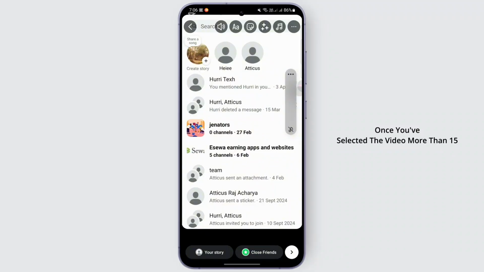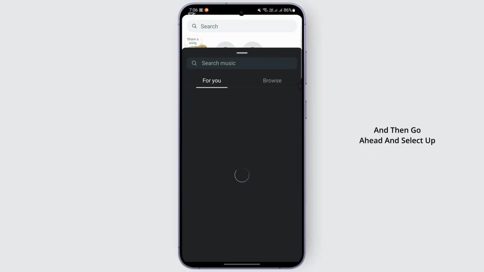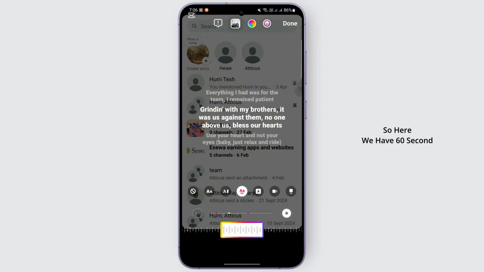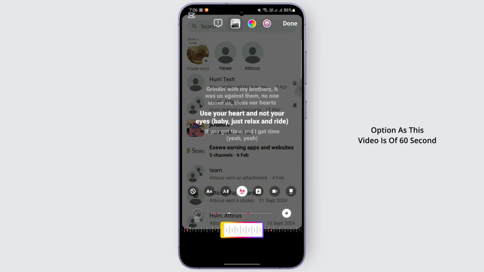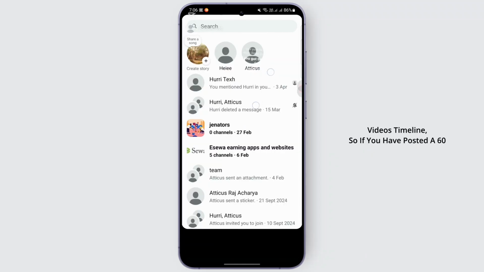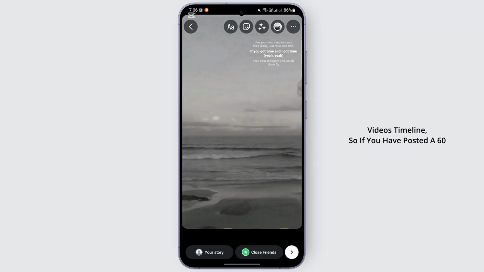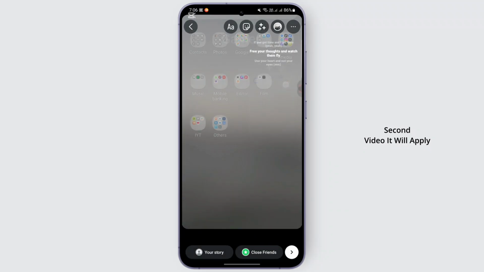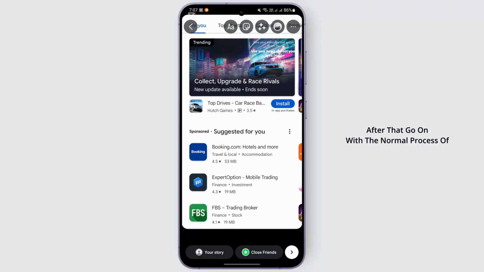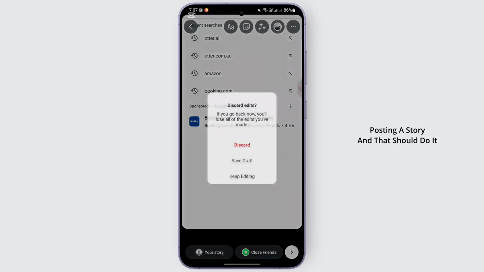Once you've selected the video of more than 15 seconds, simply tap on the music icon at the top and then select the music that you would like to add. So here we have a 60-second option, as this video is 60 seconds. It would automatically place the music according to your video's timeline. So if you have posted a 60-second video, it will apply the song for 60 seconds. After that, go on with the normal process of posting your story, and that should do it.